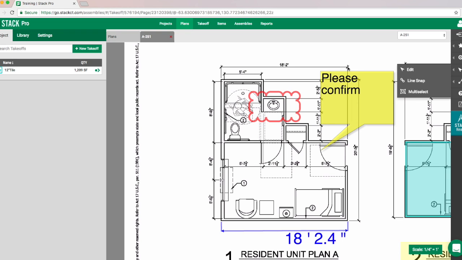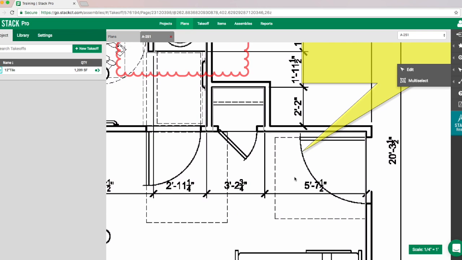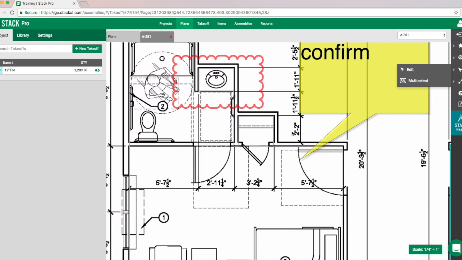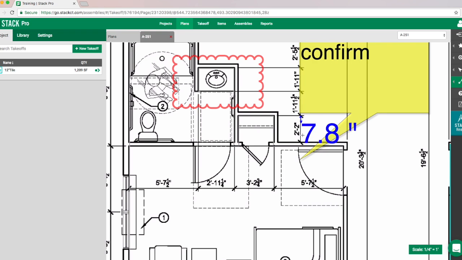I do highly recommend, though, if you are going to just choose it from the drop down box, to do a quick check with the dimension line here. So here's a nice little 2'2" section. We can go over here to the dimension line, do one click here, bring it down, and we can say, okay, that's pretty darn good. Just a quick check, hit backspace and off it goes. That way you know that your scale is correct and you are good to go.